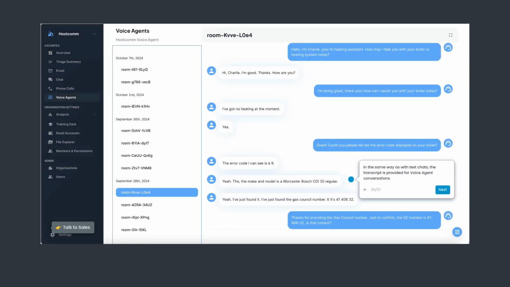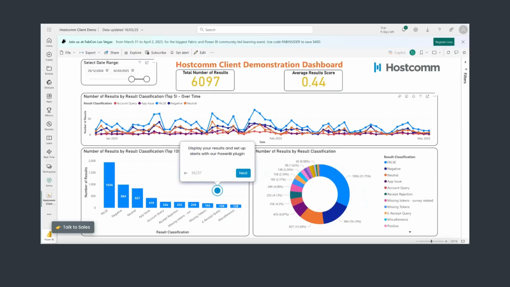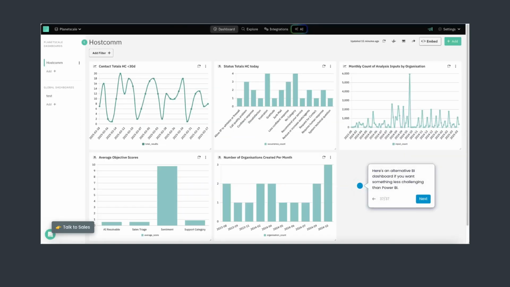And just like the chat, you can see a display of the voice agents. This is a Power BI dashboard which we connect to, showing a whole load of CX analytics type stuff. And this is Draxler. It's another one, a bit more simple, a bit easier to set up.